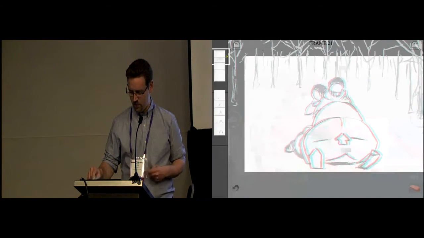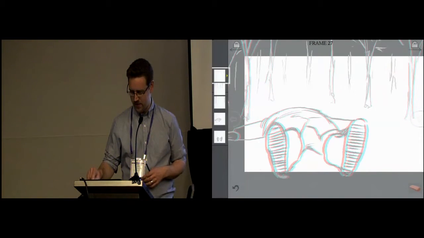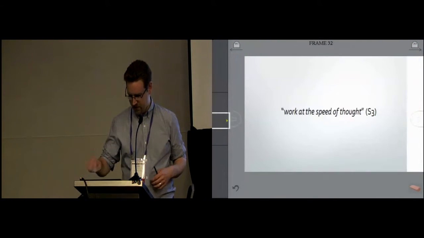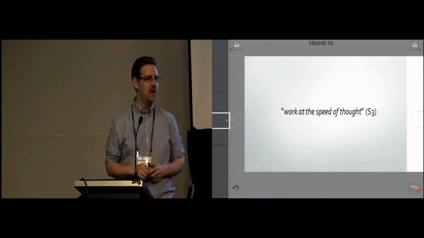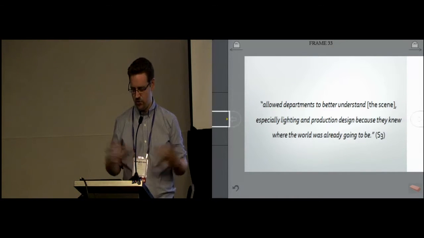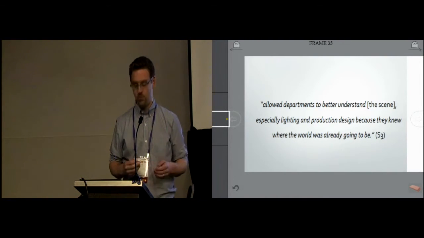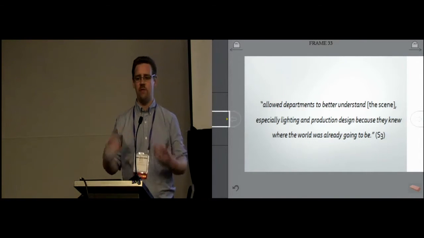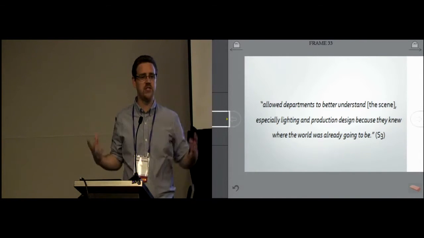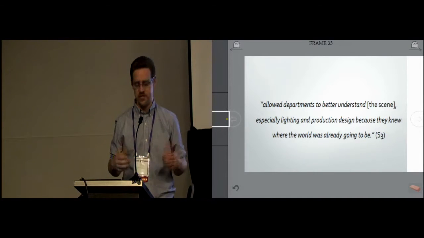And so when we got this to him, he found that this allowed him to work at the speed of thought. And then further on, this acted as a tool that allowed departments to better understand the scene, especially lighting and production design, because they knew where the world was already going to be. And this meant that when they arrived to set, they were very quickly able to set up. There was no playing and trying to figure things out.